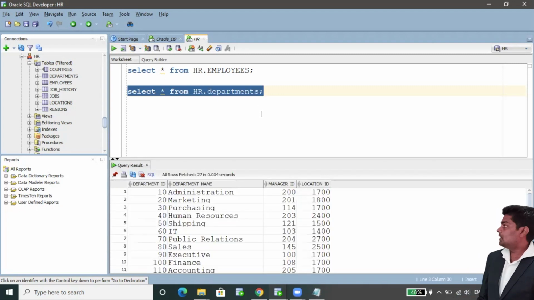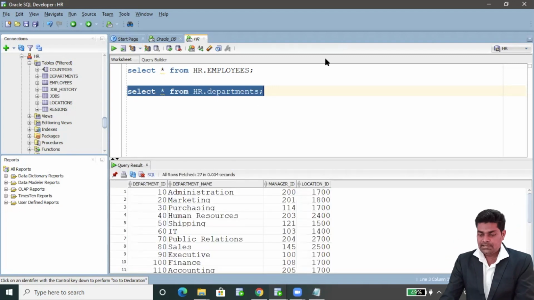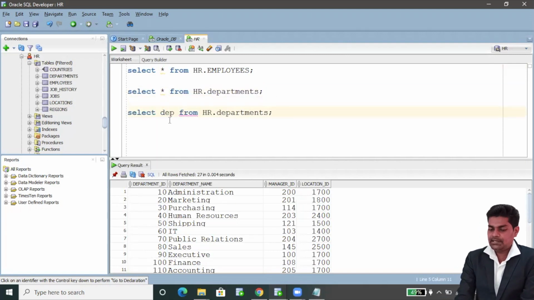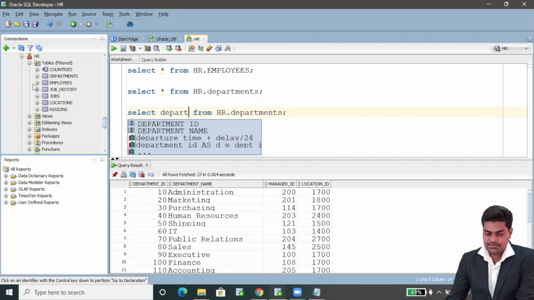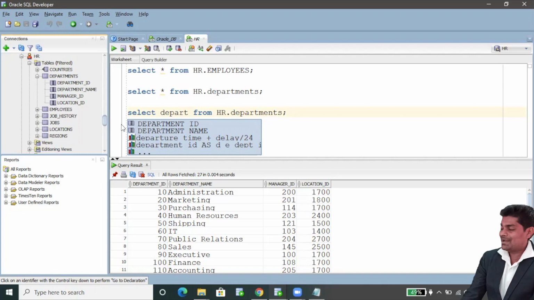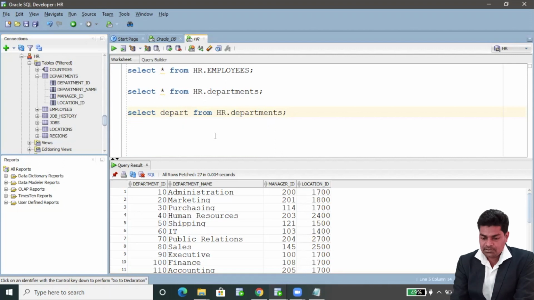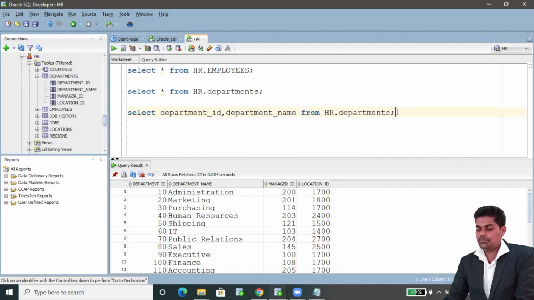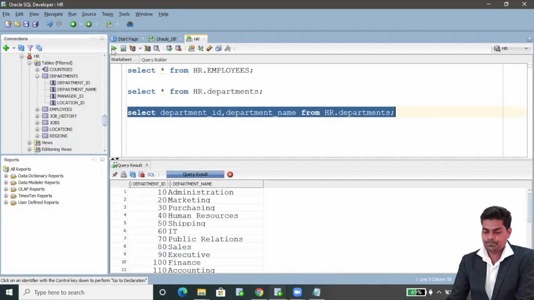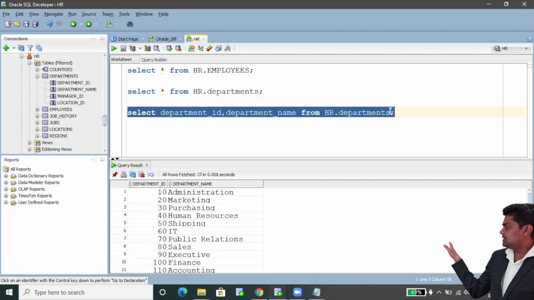If you want multiple columns, again copy and paste the column names, like for departments. These are the columns: department ID, department name, manager ID, location ID. Suppose I want only 2 columns, department ID and department name. Then execute it, and you can see these 2 columns.